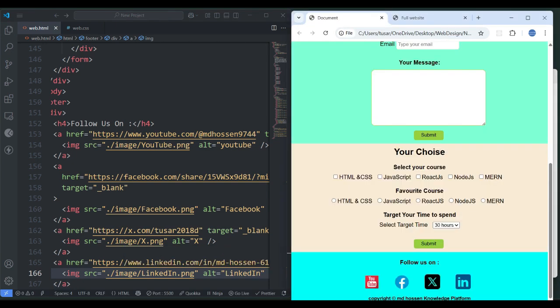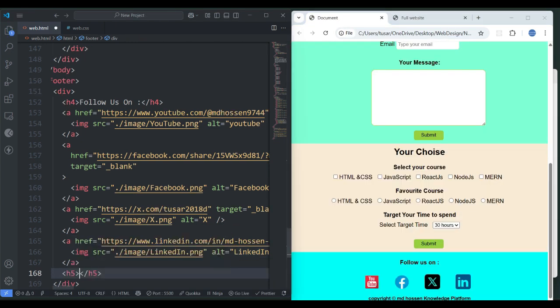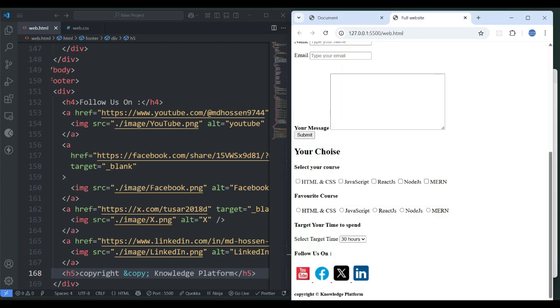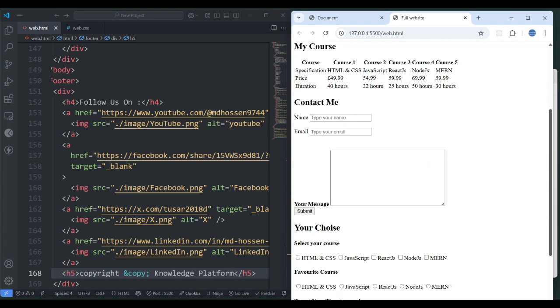After that, we need copyright. Heading h5, enter, copyright. I want to put this symbol, and then put copy and comma. Then just write down whatever you want. Knowledge platform. This is a copyright. This is our full website.